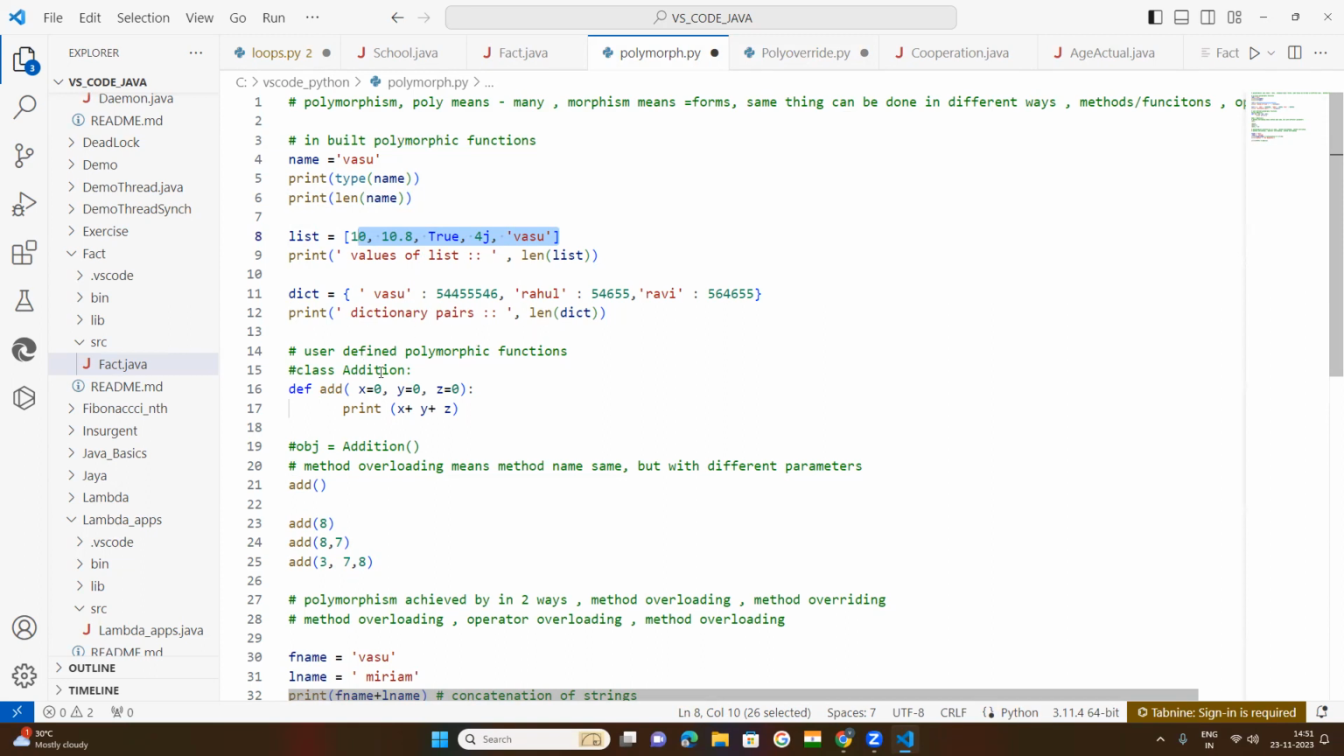Here also the len function is used to find out how many key pairs are in a dictionary. A dictionary always consists of pairs: one key and one value. So this is one pair.